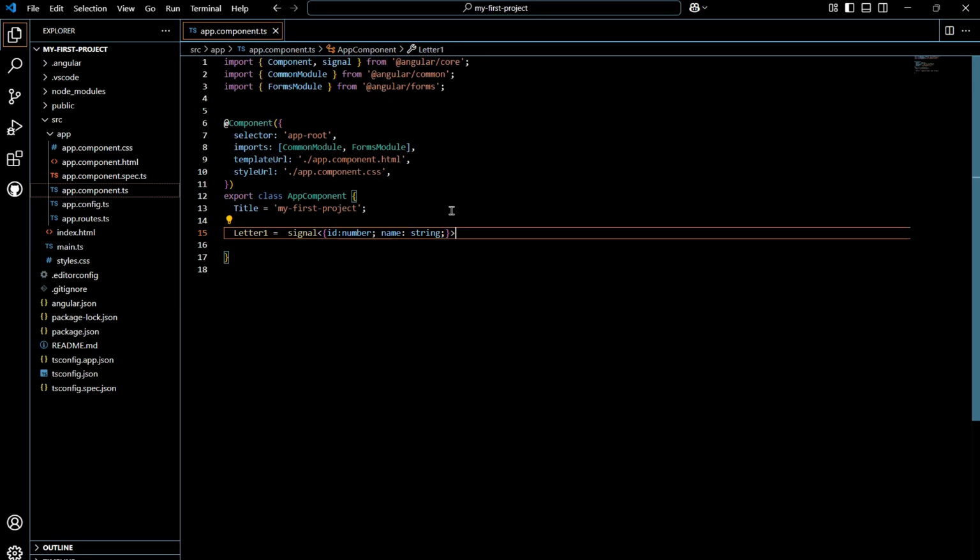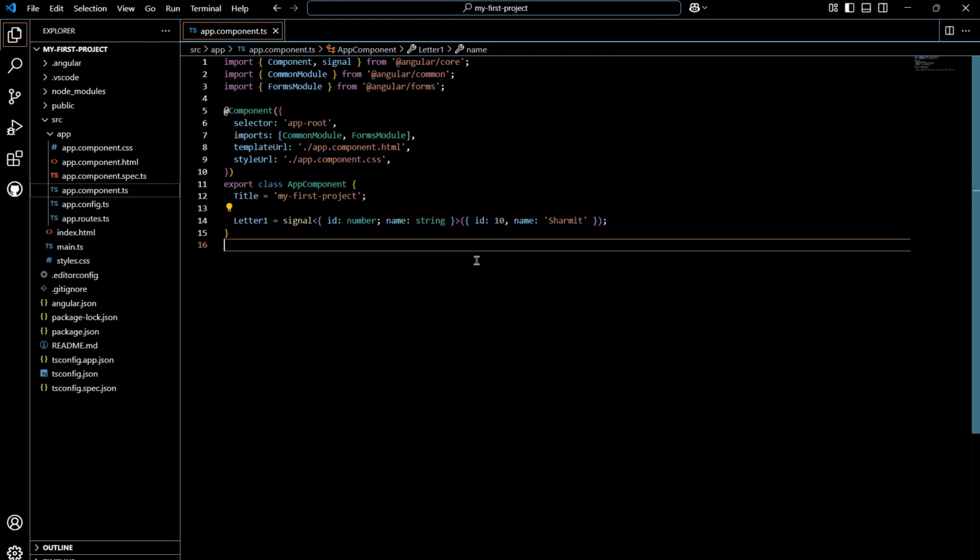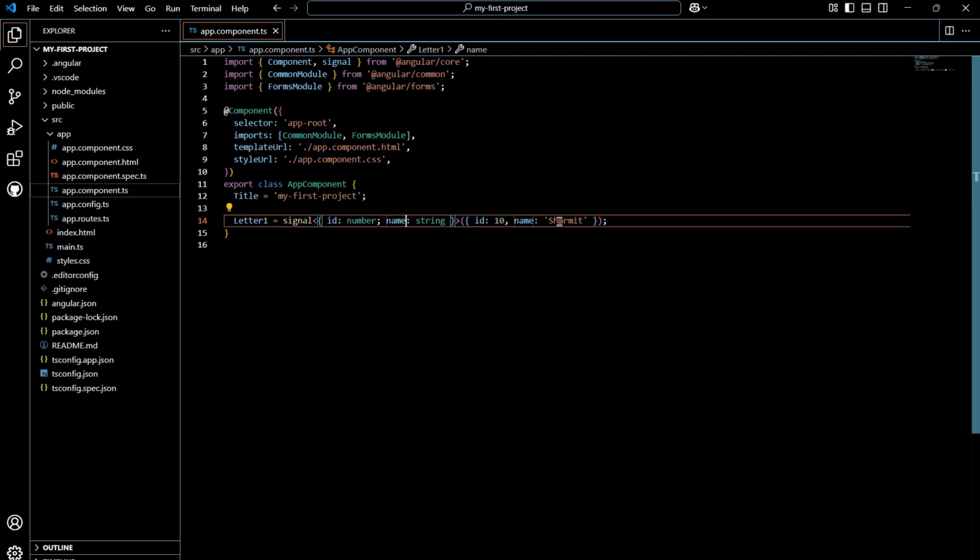Now after defining this, we will put the value, and we all know that for a signal we put the values in parentheses. So just put parentheses, and inside the parentheses we will use curly braces to assign the data. Let's say I want to assign the value as 10, and after that a comma, then a new value, which is my name. So here I will write Sharmit. Perfect. This is my signal, which can hold the data as an object. You can see here we have defined number and string, so it is the actual data.